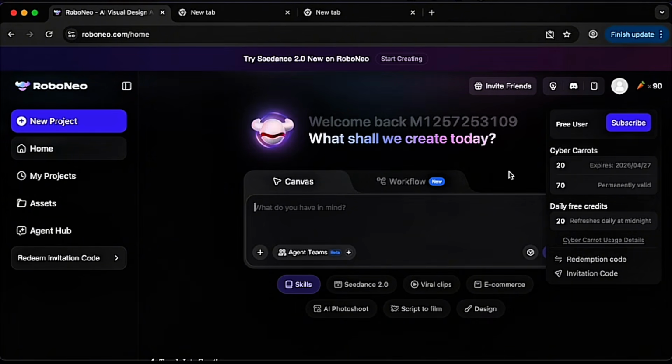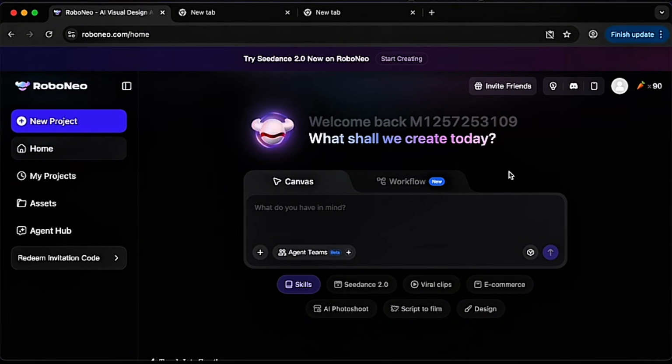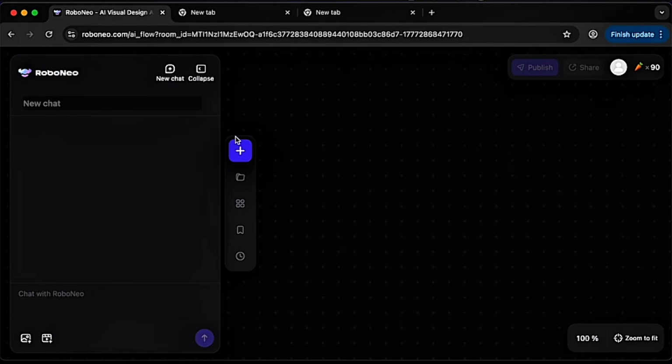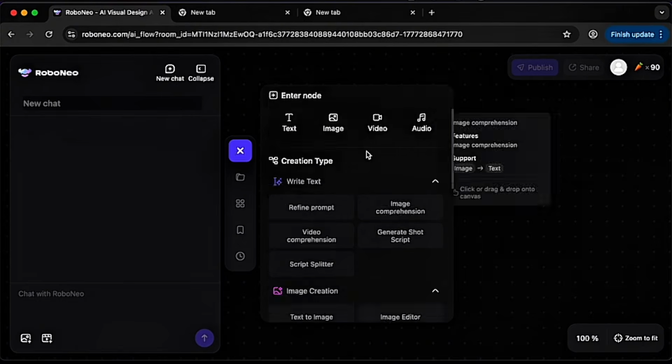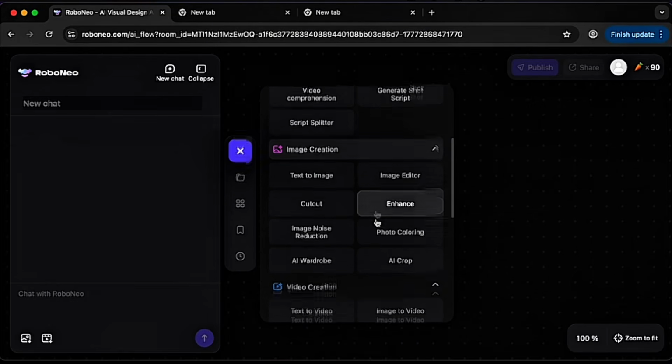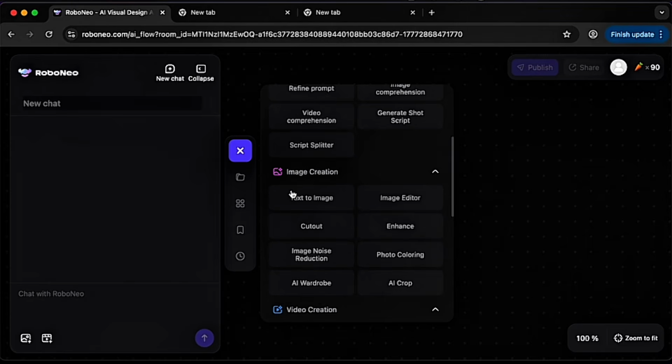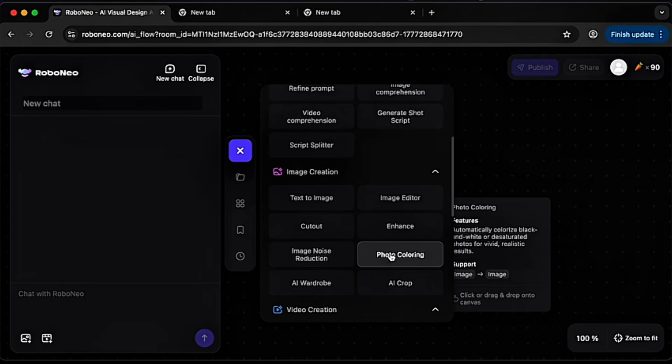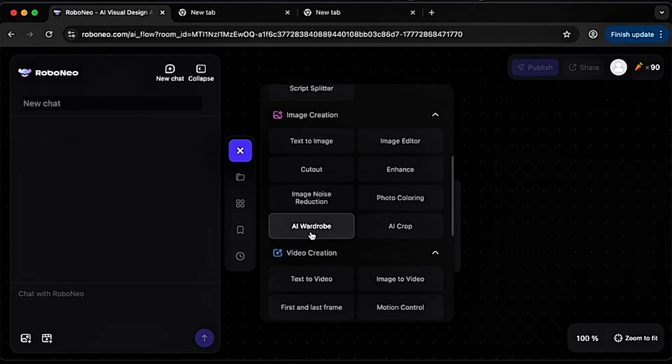Alright, so to start generating videos, all you need to do is go ahead and click on new project. It's going to take you here. Just come over here, click on this plus icon. So you can see right here, you can create images here. You can also create videos as well. You can make use of text to image. So you basically paste in the prompt and the AI generates an image for you. They have image editor, enhance, image noise reduction, and image coloring, and the rest.